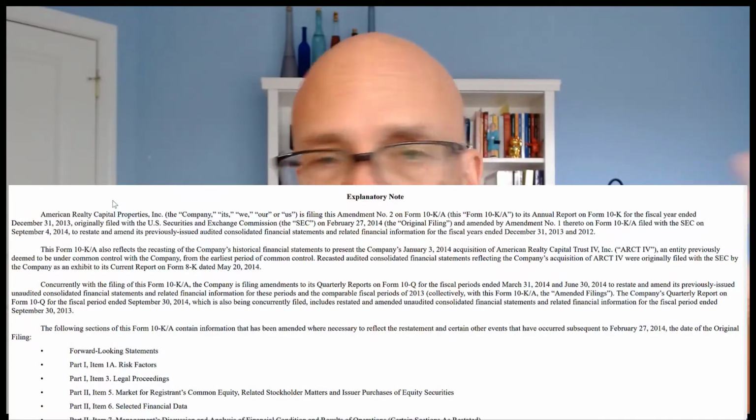Otherwise, the cover page is the same, except most companies update the number of common stock outstanding to the most practicable date. Okay, how do you explain why you're filing this amended 10-K? Well, you include an explanatory note. The page after the cover page indicates why the amendment is being filed. So in this example, it's being filed due to a statement.